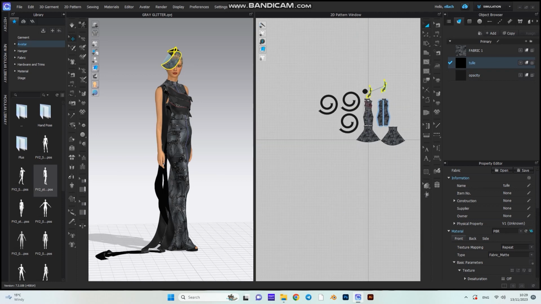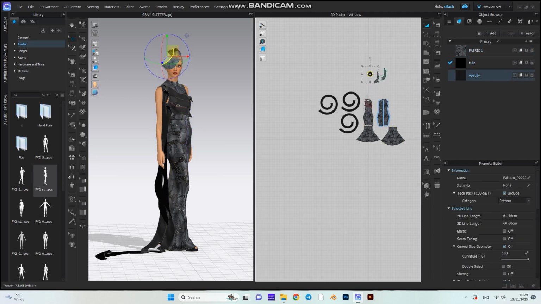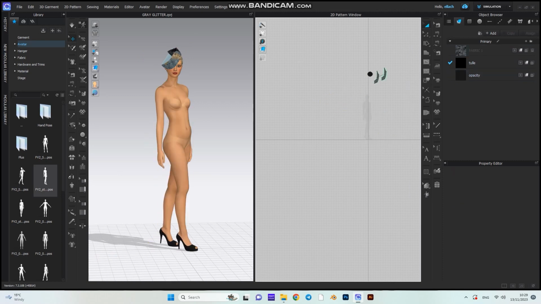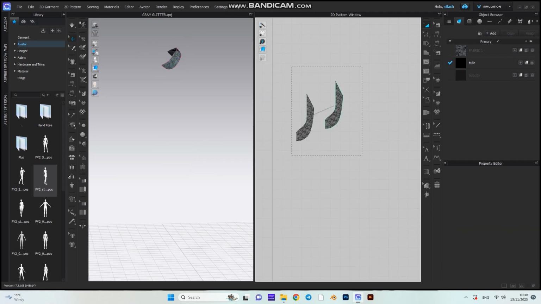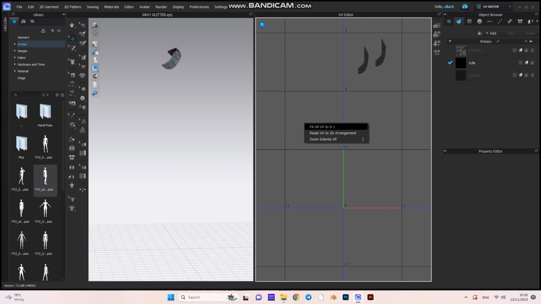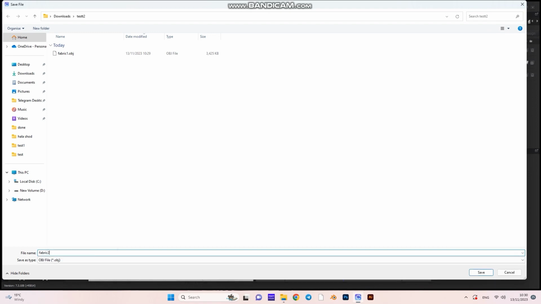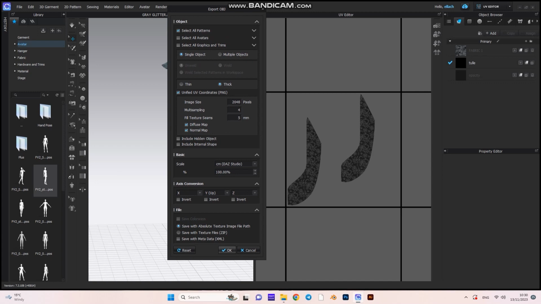Okay, right now we need to export the second fabric. So let's delete all of them but the second fabric, and also the avatar. How about this one? No, this one should also be deleted. And then file, export OBJ, fabric 2. Tick single object, world, and centimeter, save with absolute texture, hit OK.